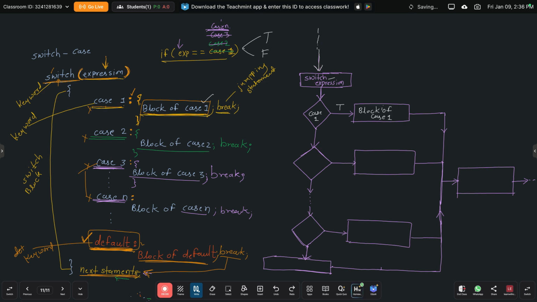And after that, why is this happening? Because we are writing break here. So after breaking that particular block, it is going to execute the next statement directly. If this condition is true, then it executes this block and directly goes to the next statement. Why? Because we are including break here.